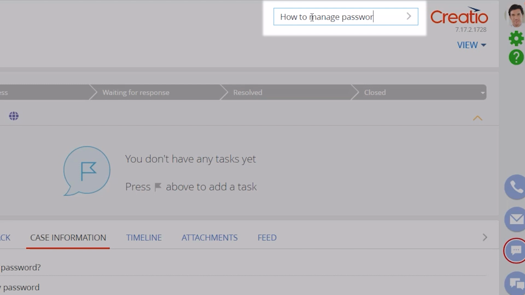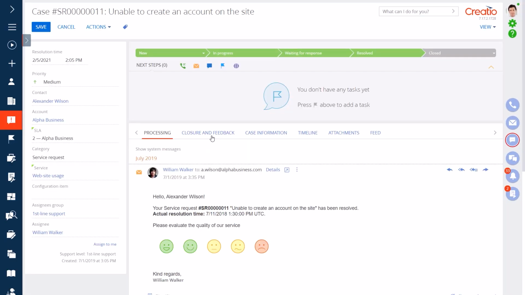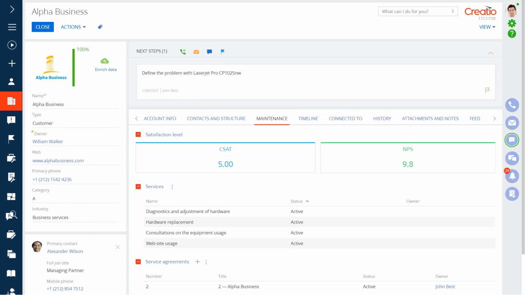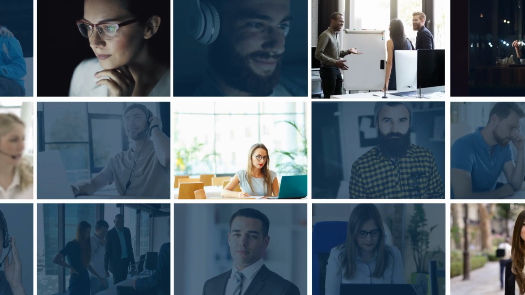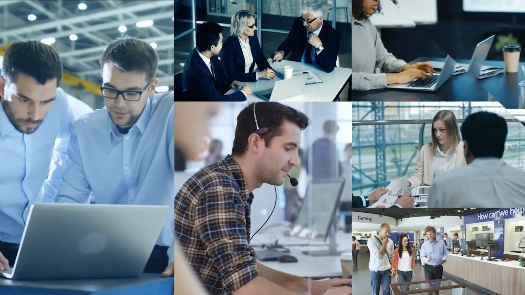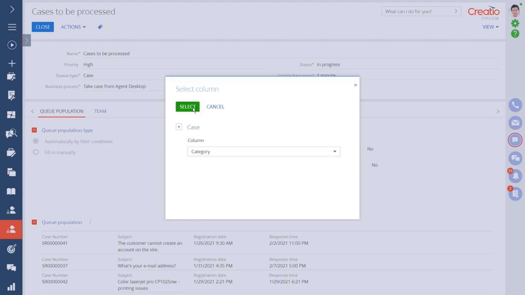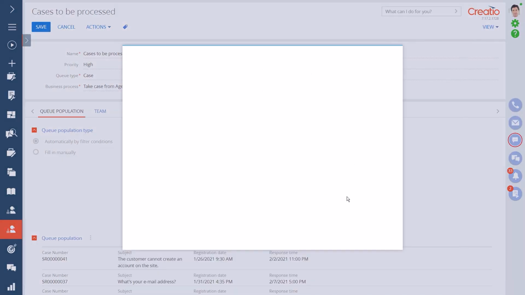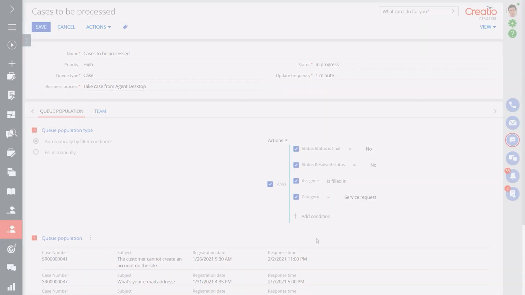Use the process-driven UI to resolve or escalate cases, gather case resolution feedback, and assess customer loyalty using different metrics such as NPS. Create an efficient call center with a universal agent desktop tool and a supervisor workspace. Set up flexible case queues to distribute the agent's load based on case category, customer time zone, and other parameters.